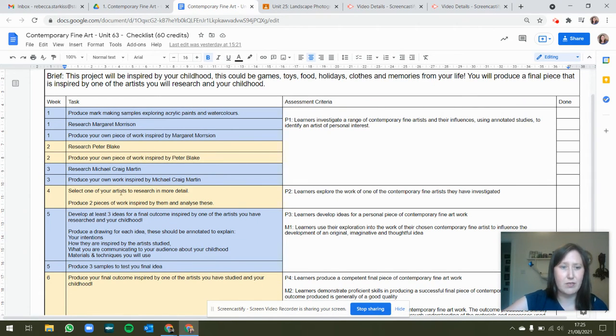So we're then going to get to week 4, where you are going to pick one of the 3 artists to look at in more detail. Okay, it's up to you which one of the 3 you choose, and you are going to produce 2 more pieces of work inspired by that artist, and that's covering this pass criteria here, which is asking you to explore the work of one of the contemporary fine artists you've investigated. So you're just going to look at them in more detail.